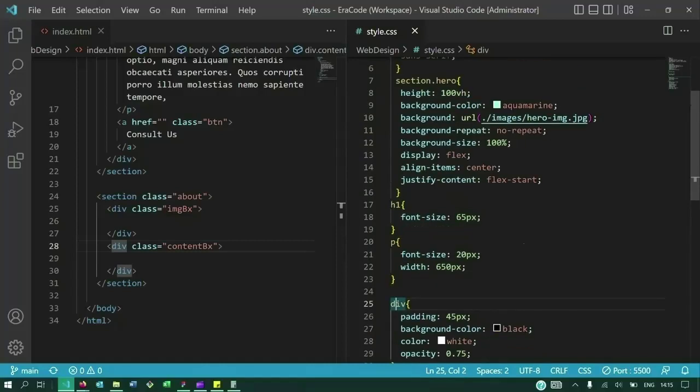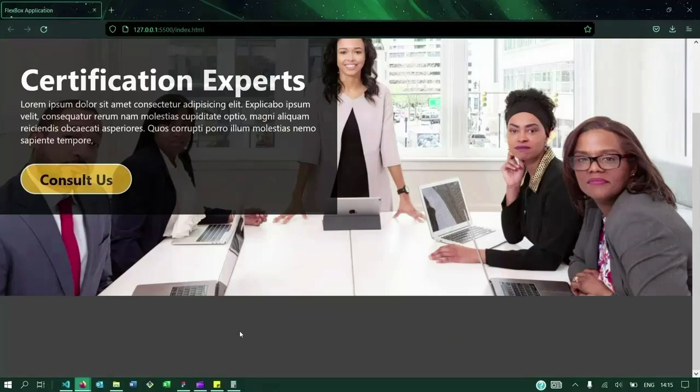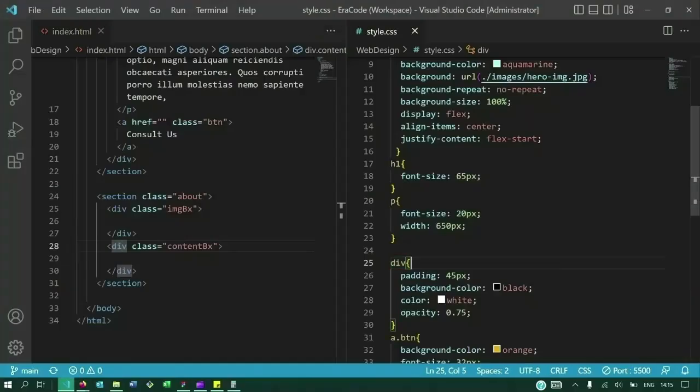Remember earlier when we were styling the hero section, we gave the div some declarations, which involves a background color of black and an opacity of 75%. That is what is reflecting here. Because we use the selector called div, these declarations will apply to each and every div on the web page. So since we have a div here and a div here, the two of them are what you're seeing right here.